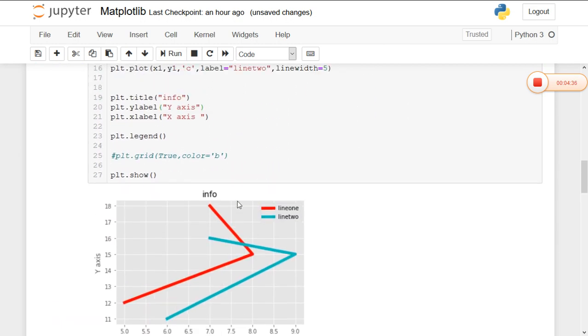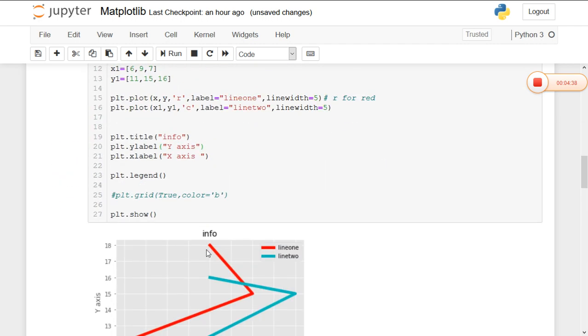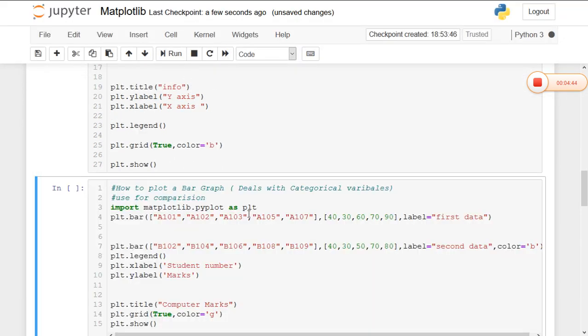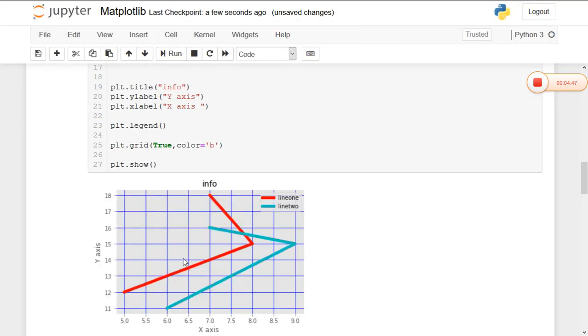Yeah, here I got the graph. So compare these two graphs. Here we can also use the grid. I will be using the grid so that the graph will be in a grid format. Yeah, it will be in a grid format. The legend shows the legend in a graph.